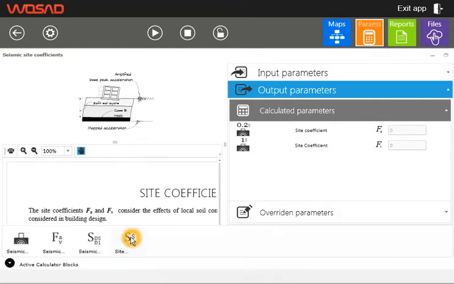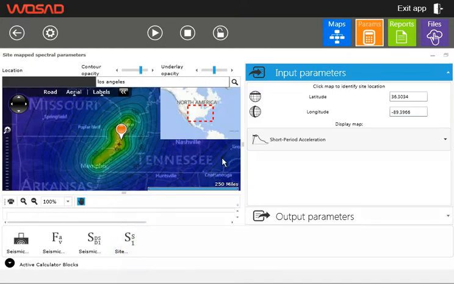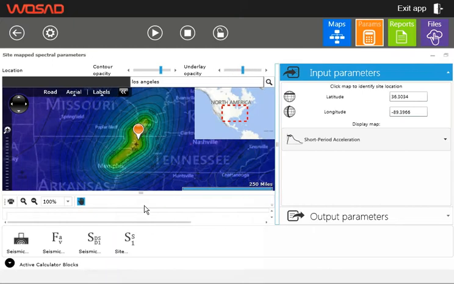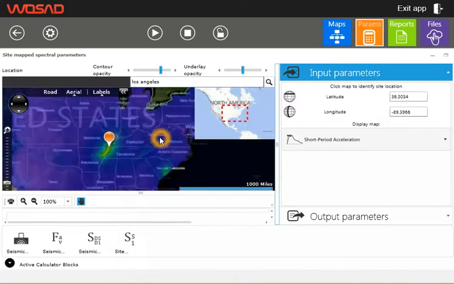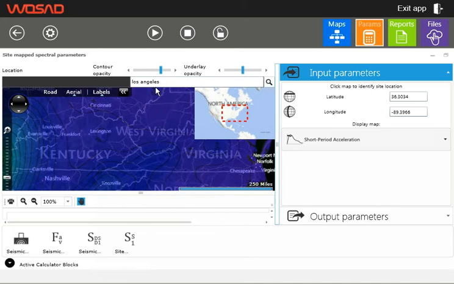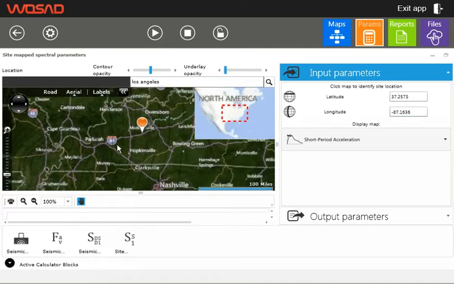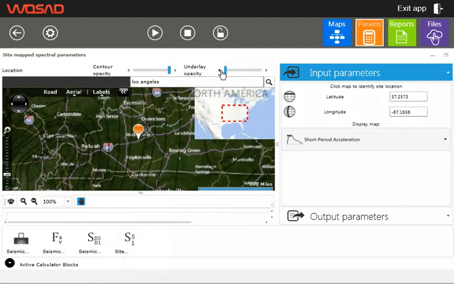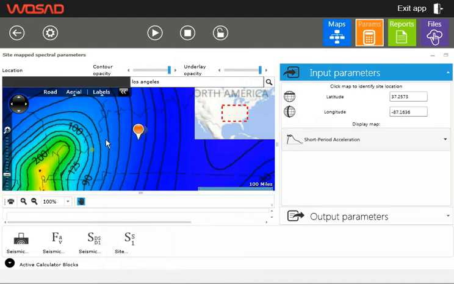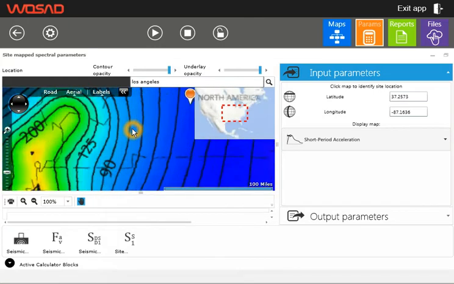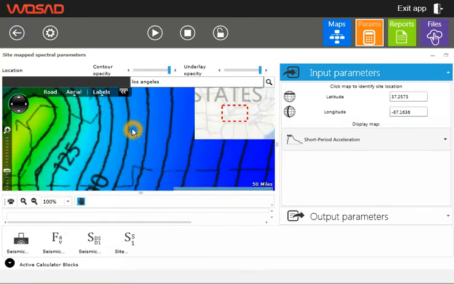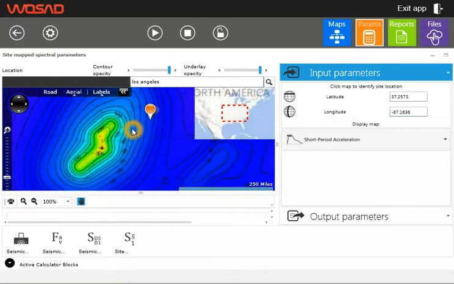Let's take a look at another block, the map ground motion acceleration parameters block. And you can see here that Wosad has a very powerful mapping feature that allows you to superimpose the code maps on top of this interactive map. So we can find a location like this. You can take a look at the code parameters, the ground motion acceleration parameters that are defined in the maps.